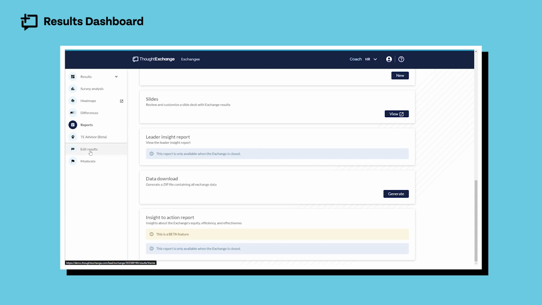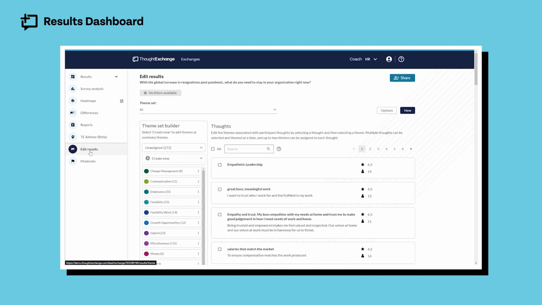Next, we have Edit Results, which is where I can create and manage the theme sets for this exchange. Click on the New button to create a new theme set, or Options to edit, duplicate, delete, or save a theme set as a template for future use.